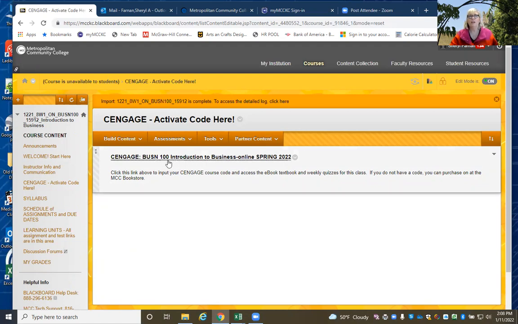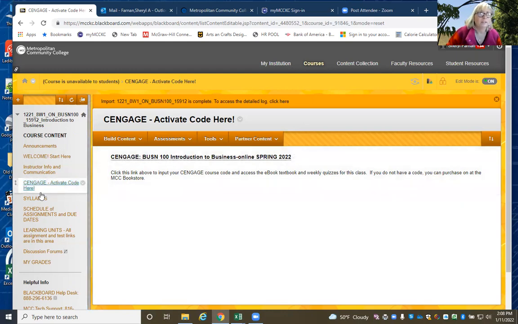And when you do that, it will open up a browser page for you, and it will ask you to either input the course code that you have purchased at the bookstore, or it will give you the option to purchase a code there using a debit or credit card. So you do what's best for you. And that's one of the first things you need to do to get ready to engage with the assessments for this class.